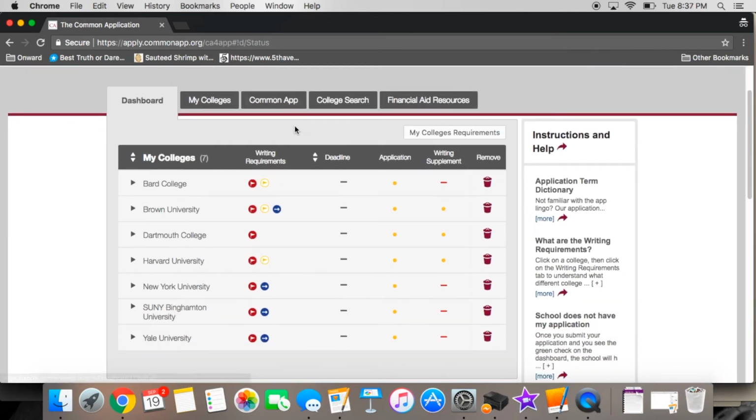I hope that this was helpful. I'm sure that once you start playing around with it and putting things in and picking out your schools and adding to your list, it's all going to become much clearer. If you still have questions, feel free to reach out. And I think that is the whole Common App.